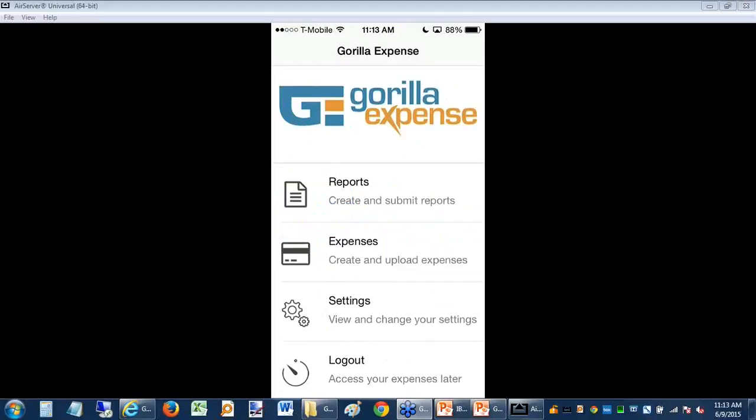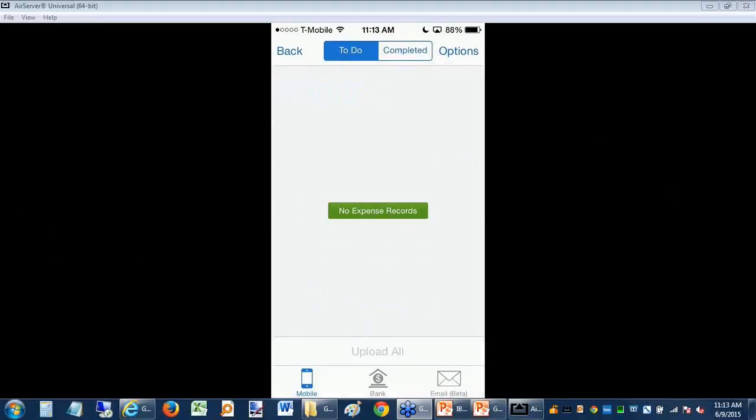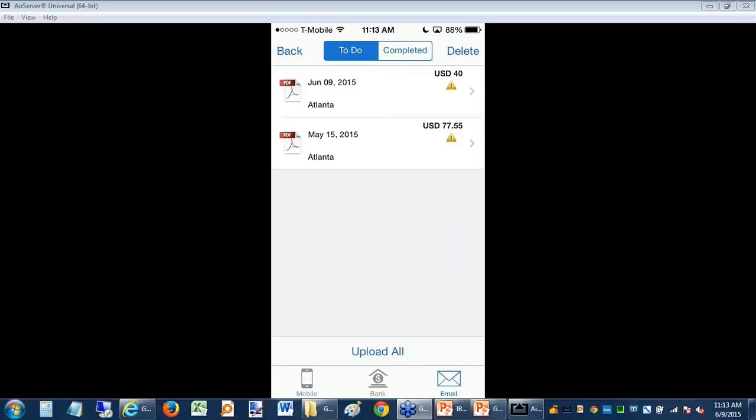So I've logged into Gorilla Expense Pro, which is our mobile app, and I'm looking at this on my iPhone. If I click on the Expenses button, it opens up this page where you'll notice there are three tabs at the bottom: Mobile, Bank, and Email. Those are the three boxes from the solution diagram. I'll start my way from right to left. Let me jump to the Email tab.